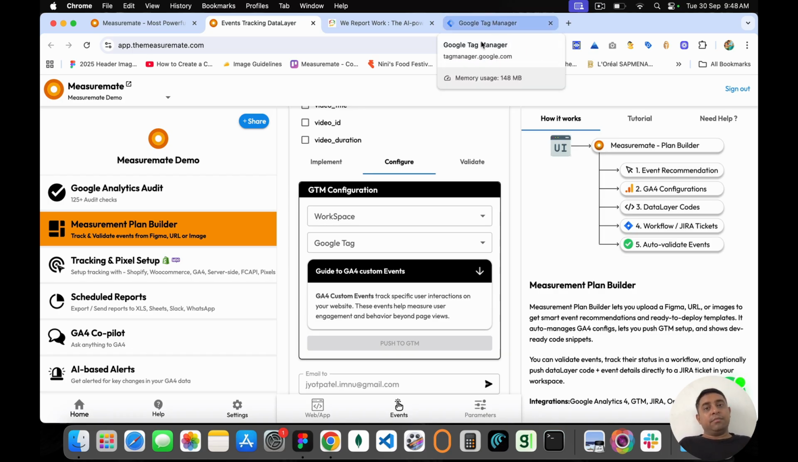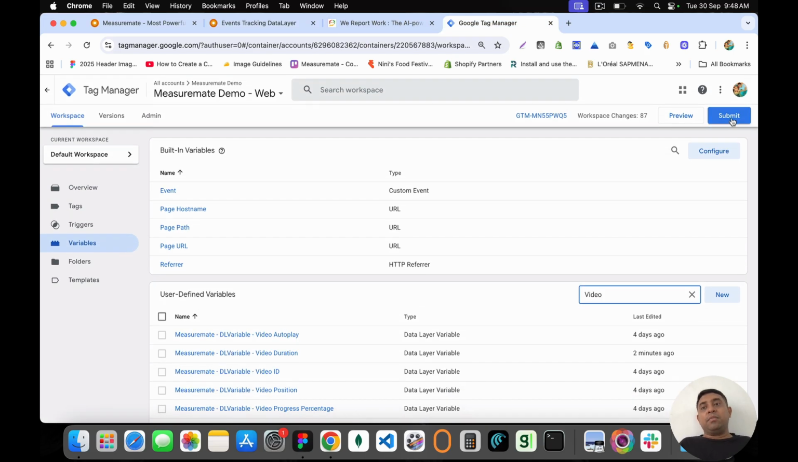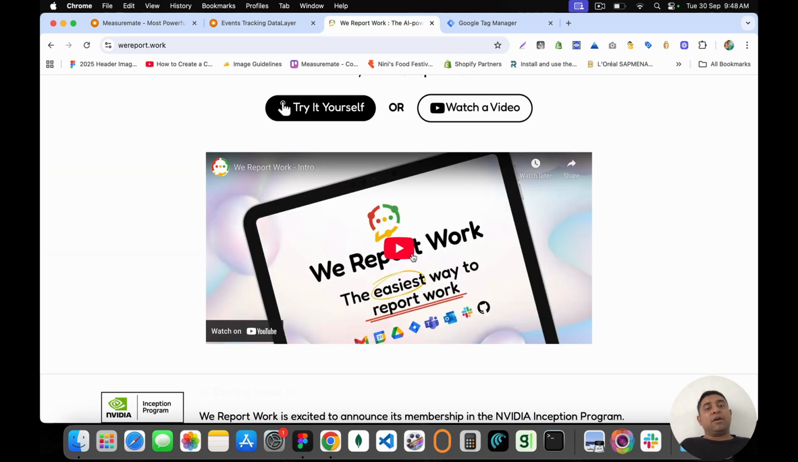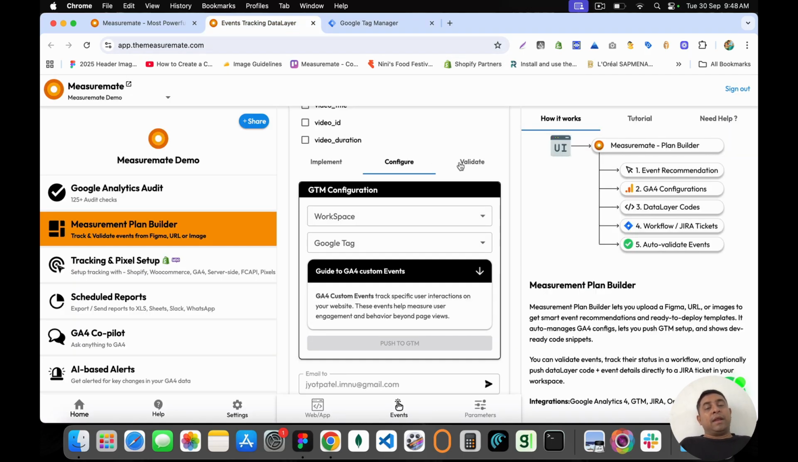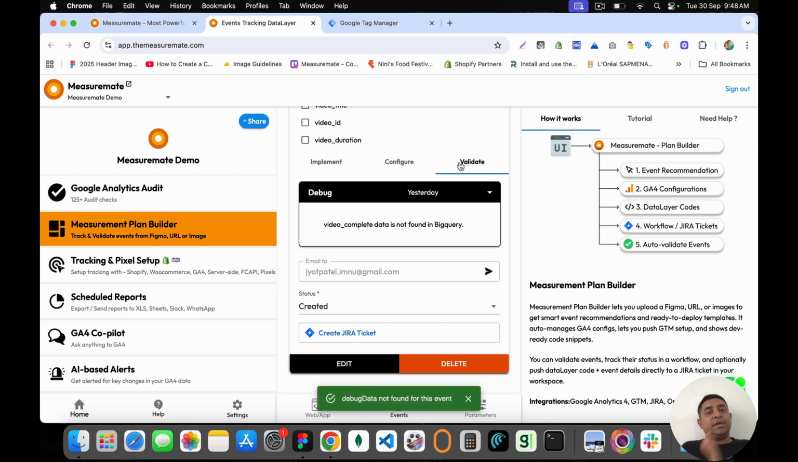So you have configured the event, you have also published your container, your developers have pushed these triggers and tags on the website as well, and your data layer is ready, your GTM is ready. Now is the time you want to preview your events, to understand how an event is being fired, and primarily validate your data once it is being captured. Right now we haven't pushed, so we can't validate this data.